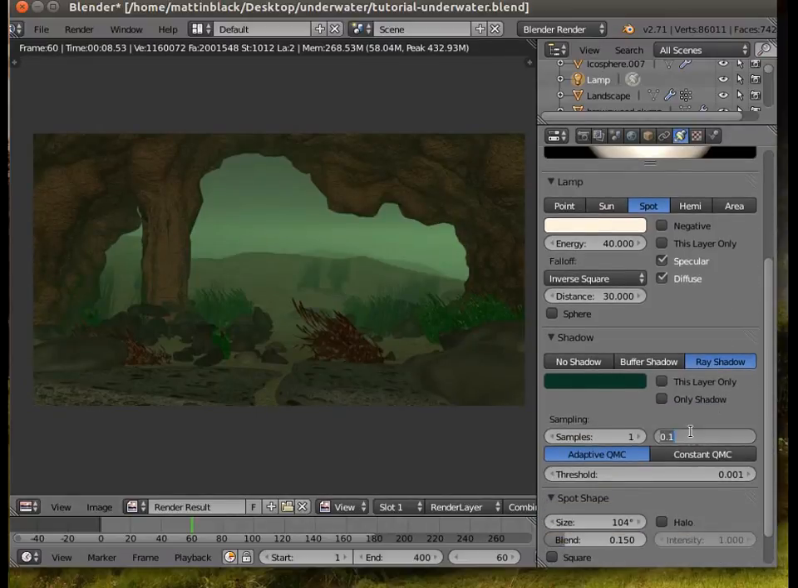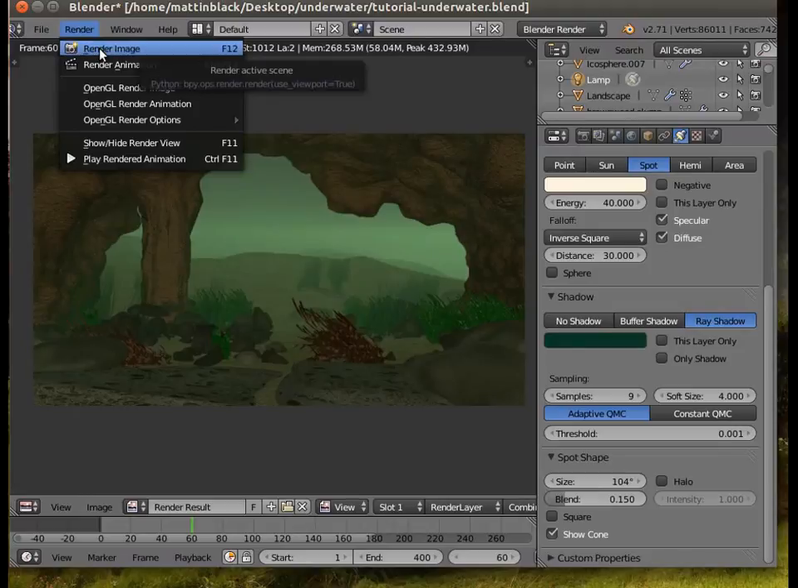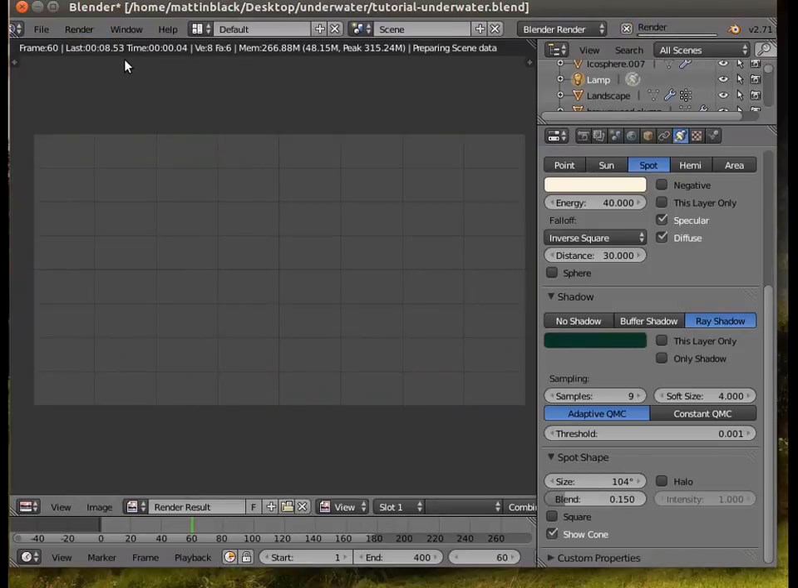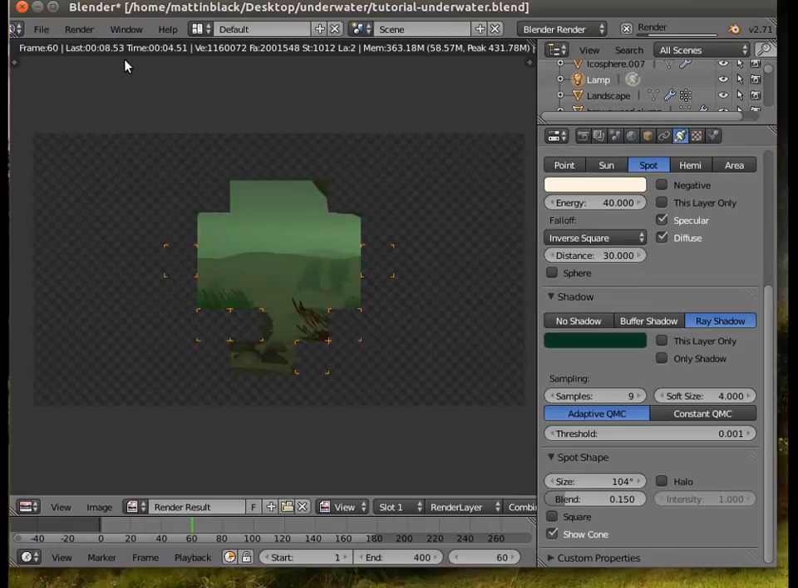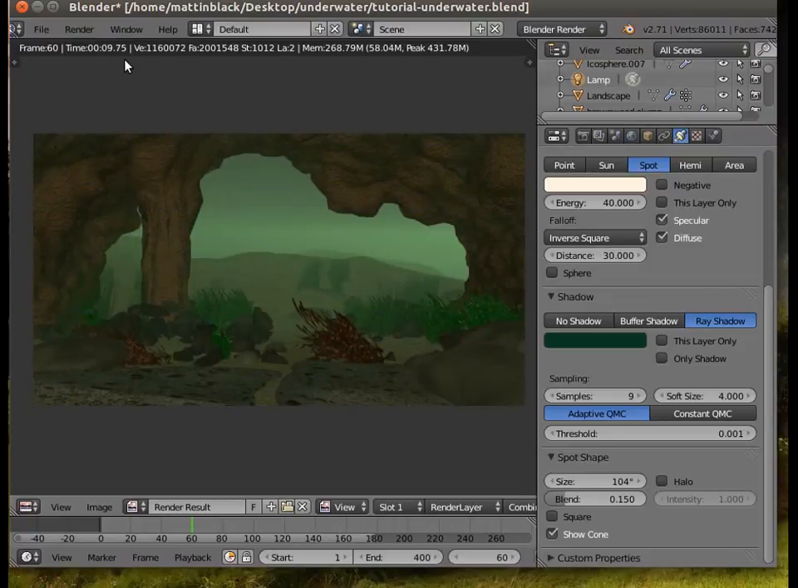And I'm going to change the soft size of it up to 4. Number of samples. This is the shadow section, obviously. Number of samples to 9. And you can see what difference that will make now, as suddenly the shadows get a lot more realistic. Starting to quite like that.